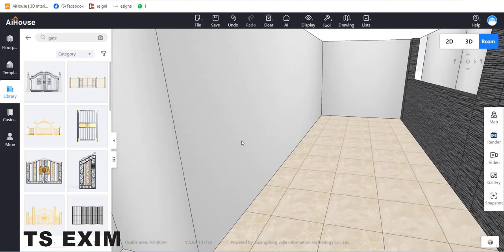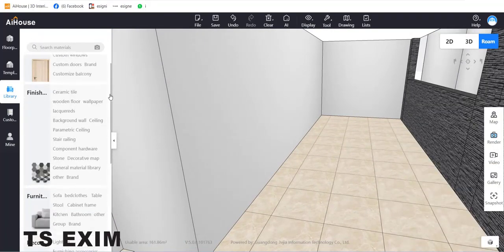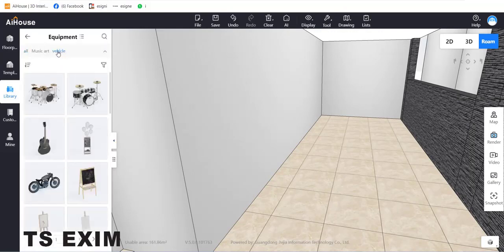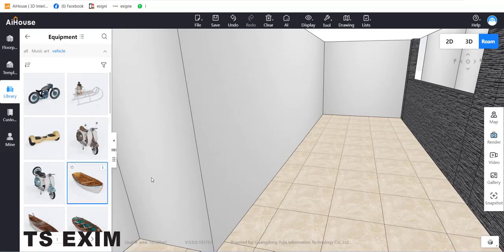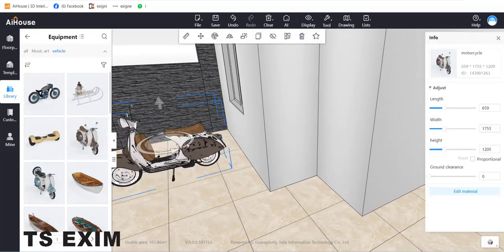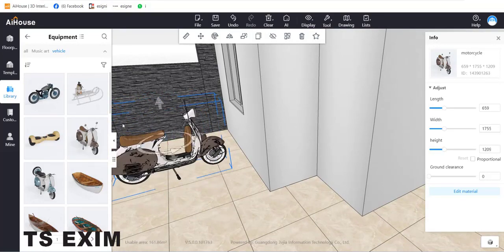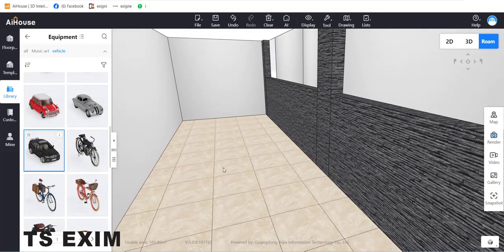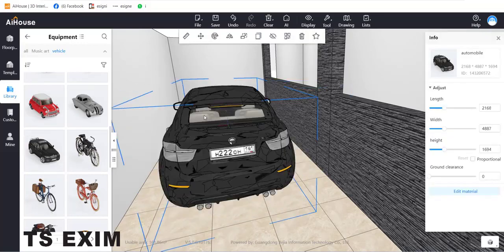Then for the inside space, you can drag a vehicle. Vehicle is under decoration, equipment. Here got vehicle. It's under decoration, equipment, vehicle. You can drag any vehicle inside here, like the motorcycle, bicycle, and car. You just fill in the space inside.